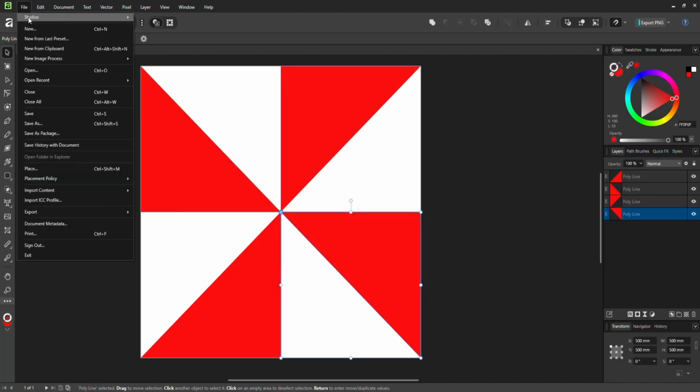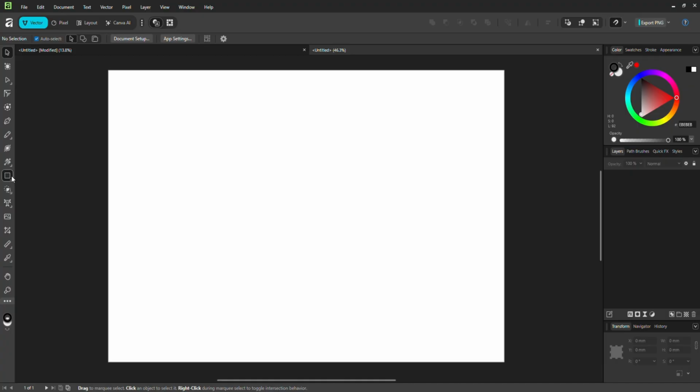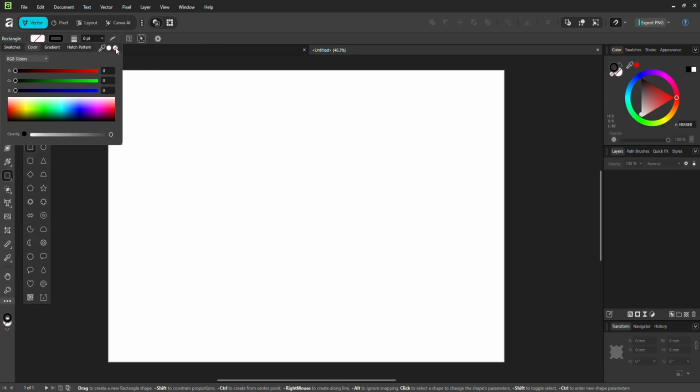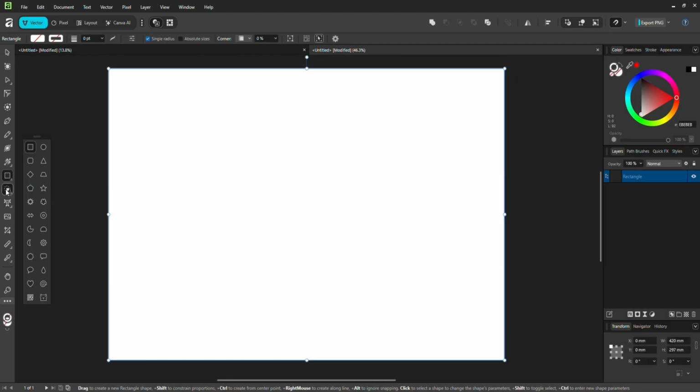Now, go to File, New again, and create a new composition. Take the rectangle tool, set both fill and stroke to none, and draw a rectangle that covers the entire canvas. Now pick the Vector Flood Fill tool.